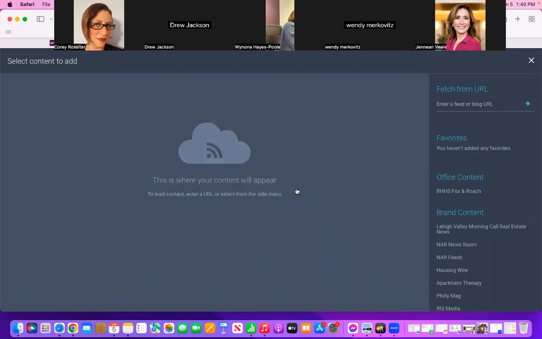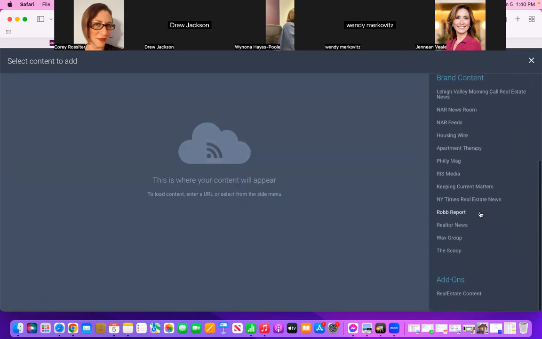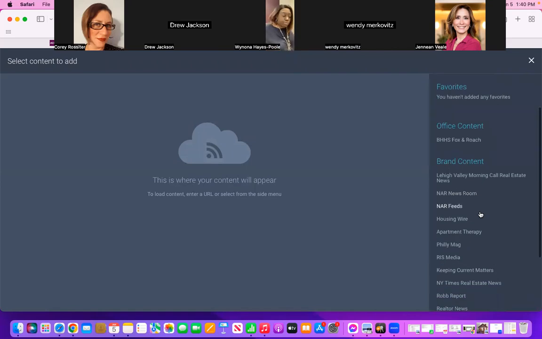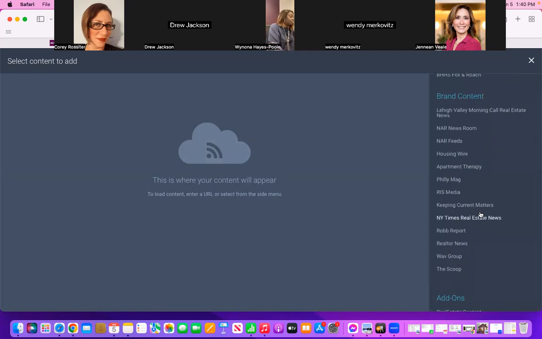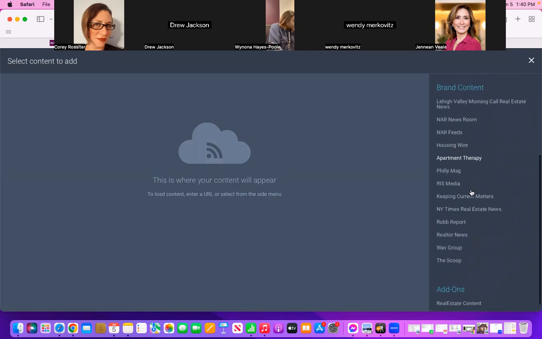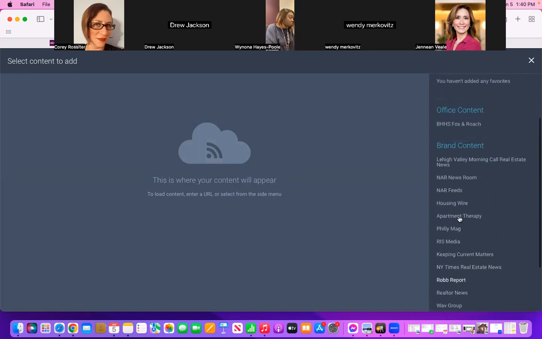Now it's going to take you into a section where on the right-hand side is a whole list of different types of branded content, meaning you can use it and basically say it's coming from you. So you have access to NAR, Apartment Therapy, Philly Magazine, Riz Media, Keeping Current Matters, New York Times, Realtor News, etc. Any of these, and then above that is company content. So you can look through any of these.